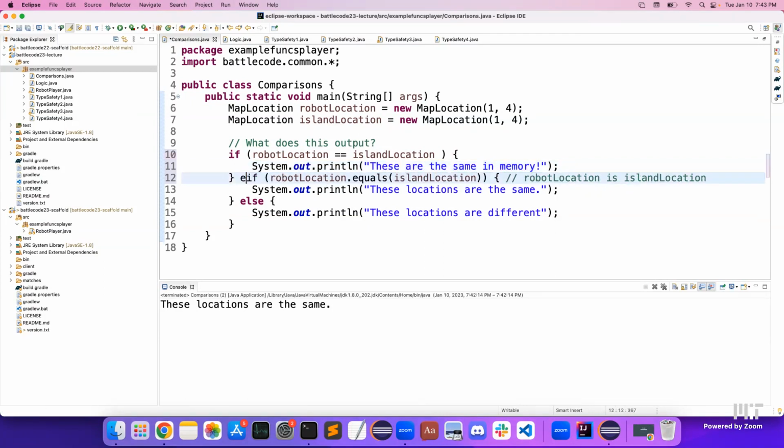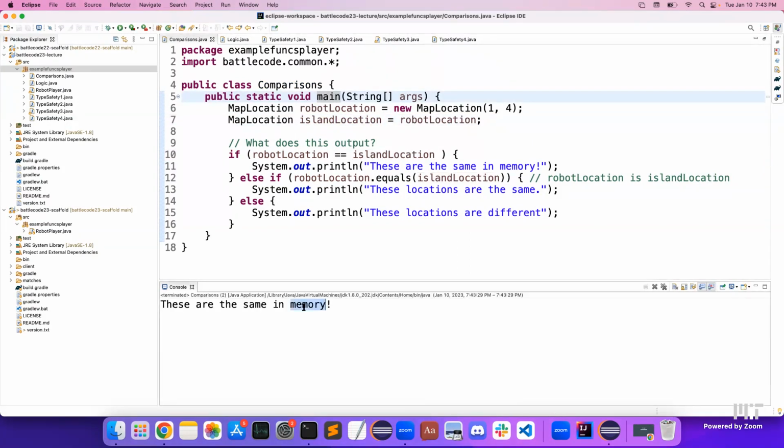And instead of an if, we can use something called an else if. This essentially works by first checking the first condition, then it'll cascade to the next else if that fails, and it'll check the else. So it'll only print if the locations are the same in memory, if they're not the same locations. So if we try comparing, for example, if we say island location is equal to robot location, these should now point to the same areas in memory. And when we run the code, we can see that is indeed the case. Any questions?